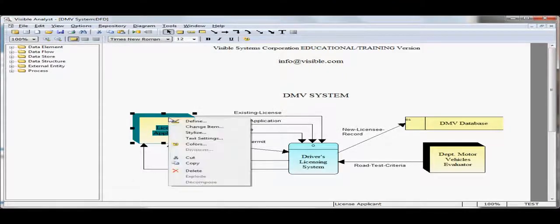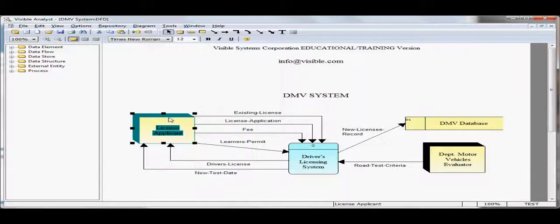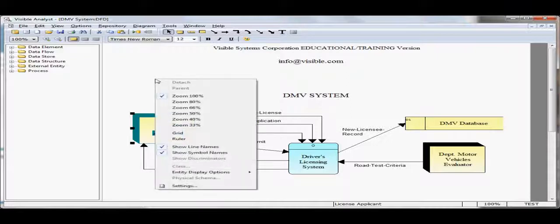Notice when I right mouse click on a line or a symbol, an object menu is displayed. The options on this object menu allow you to define, manipulate, analyze, or edit the selected items. Right mouse clicking on the white background displays a different object menu, allowing you to change the zoom level, the diagram settings, and to perform other diagram actions.